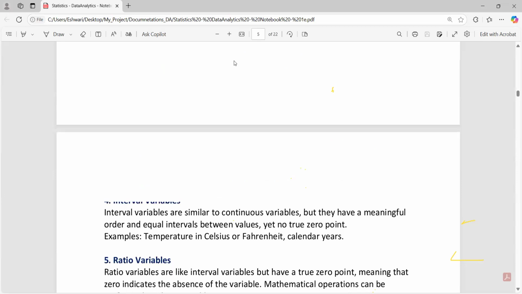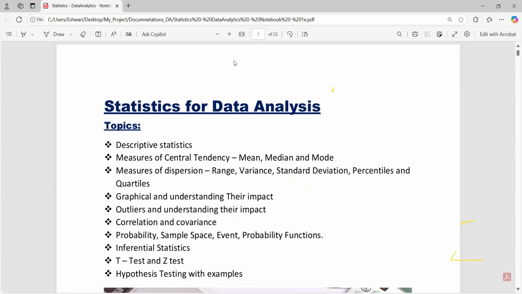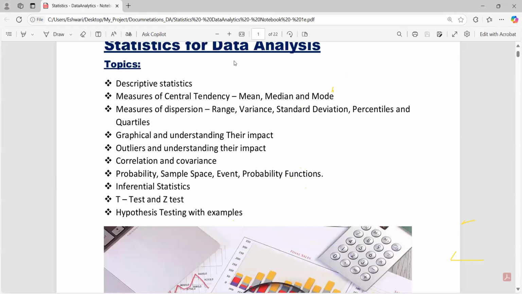We'll see all these 5 to 6 components and topics of statistics in our sessions. Here you can see what all we are learning. We'll learn descriptive statistics, calculation of central tendency, measures of dispersion, range, variance, standard deviation, percentiles, and quartiles. How do we use the box plot to perform all the measures of dispersion and central tendency? And graphical representations: what are outliers? Outliers are data that are not relevant to the data set we are dealing with, but their presence affects our data.